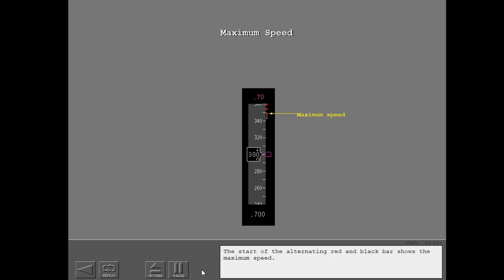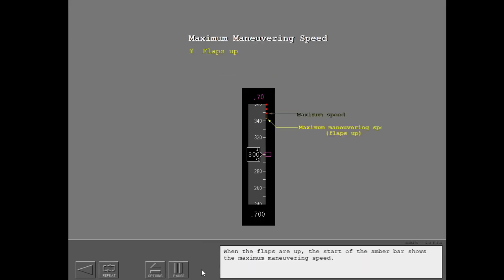The start of the alternating red and black bar shows the maximum speed. The maximum speed is the lowest of VMO/MMO, landing gear down, or flap placard limit speed. When the flaps are up, the start of the amber bar shows the maximum maneuvering speed. This is the speed at which high-speed buffet occurs at high altitude.